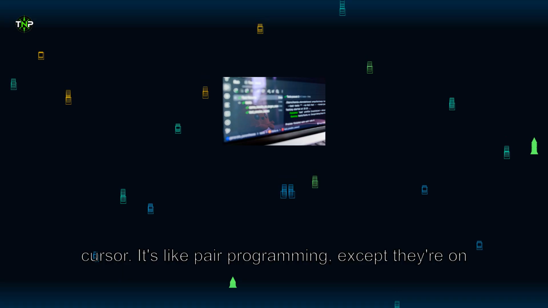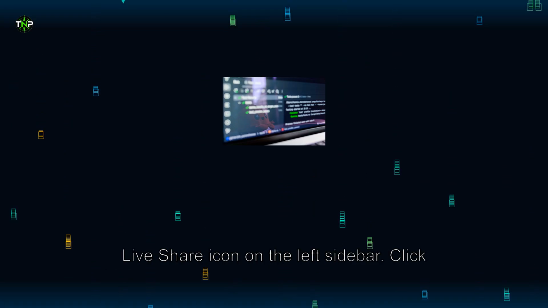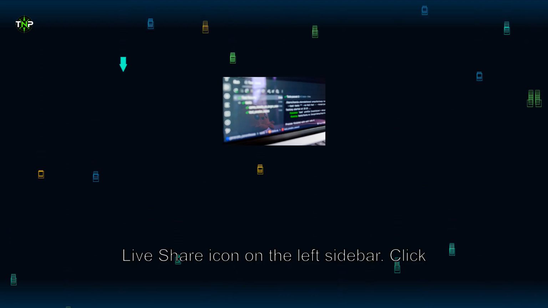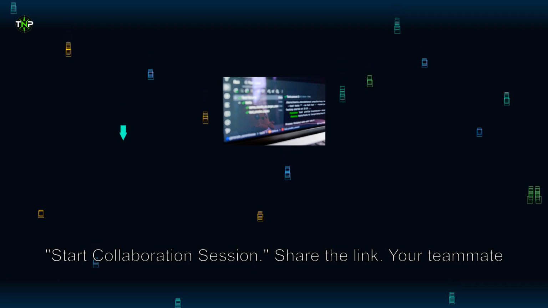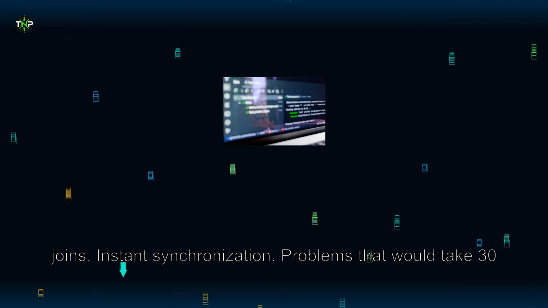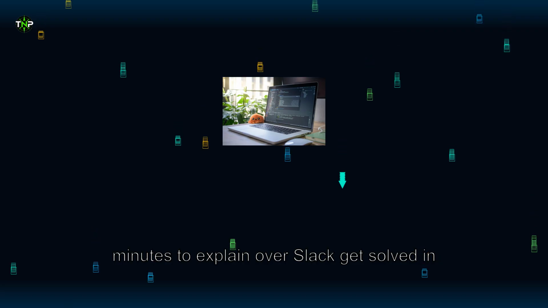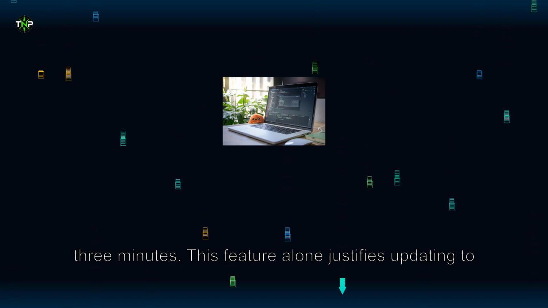Click the live share icon on the left sidebar. Click Start Collaboration Session. Share the link. Your teammate joins. Instant synchronization. Problems that would take 30 minutes to explain over Slack get solved in 3 minutes. This feature alone justifies updating to the latest version.